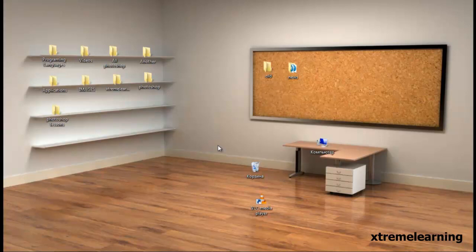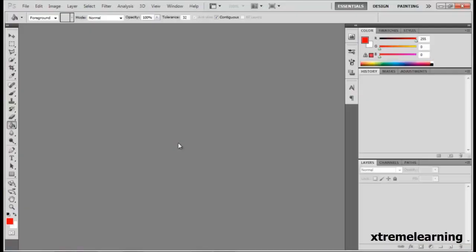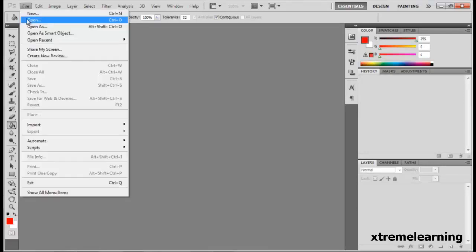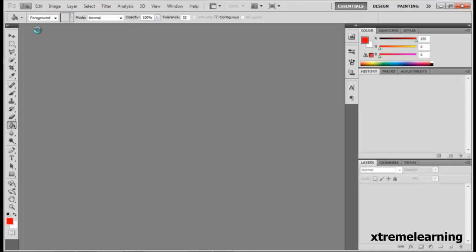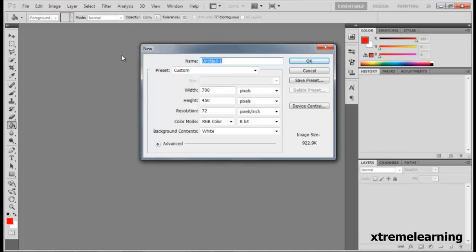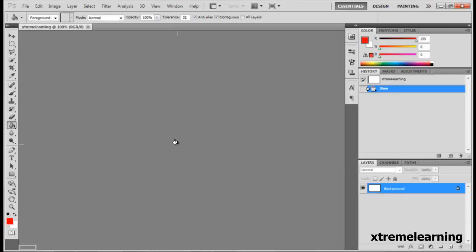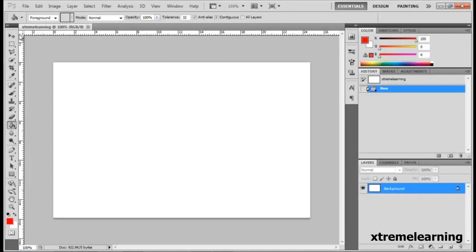First of all, open Photoshop. When you open Photoshop, create a new file. Come up to File, click New, rename it to Extreme Learning, save it. Now here, as you can see, it's white background. Let's make it as layer.